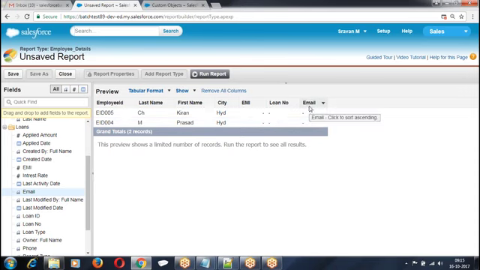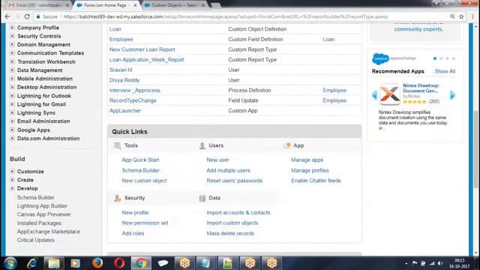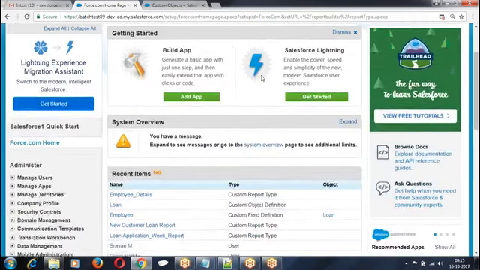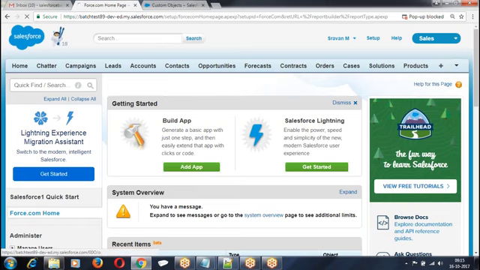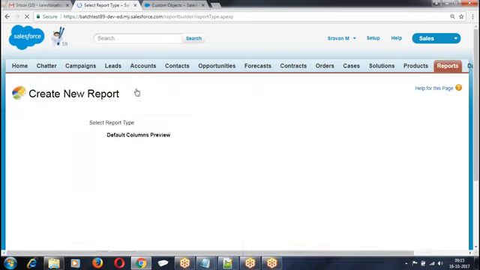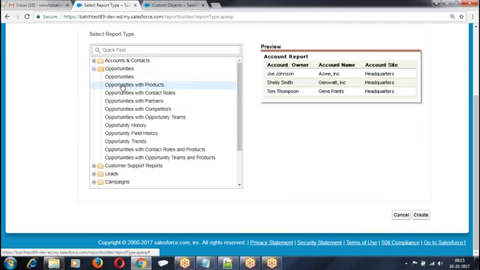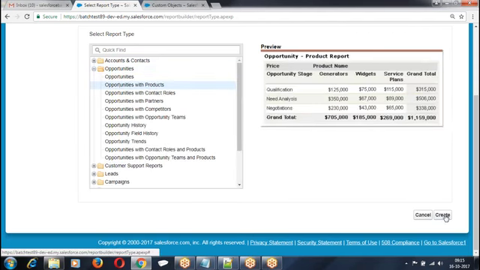Clear? Okay. Next we are going with creating the reports. Once you create a report type, I want to create the reports. How to create the reports? Look at the format. Reports, new report, opportunities, opportunity with the, create.